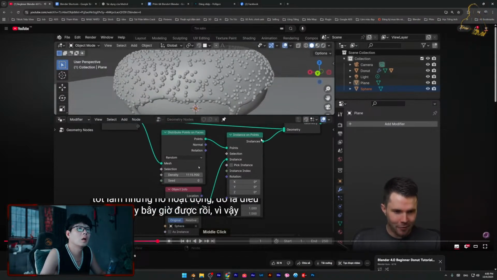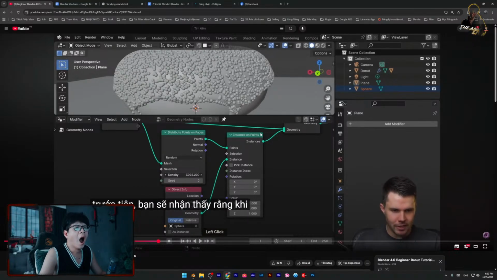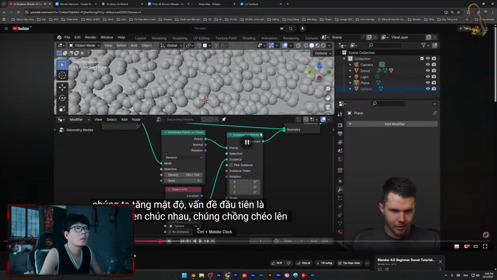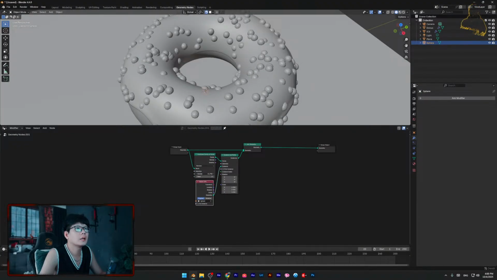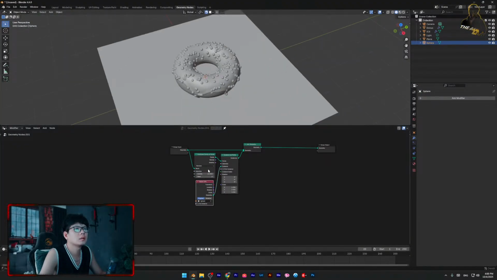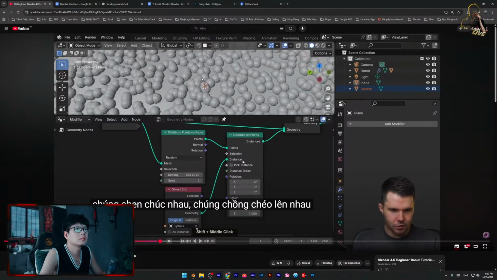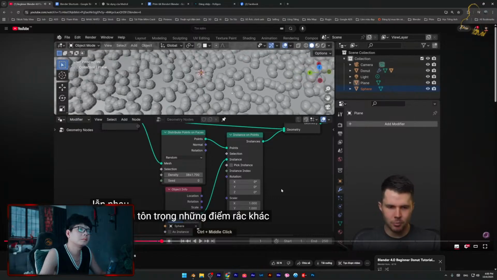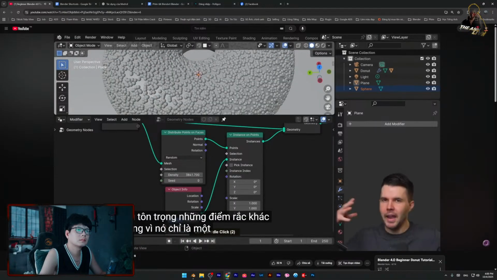Okay, so first things first, you'll notice that as we increase the density, first problem is that they're crowding each other. They are straight up overlapping each other with no respect for its fellow sprinkle, right? Because it's just a random distribution.